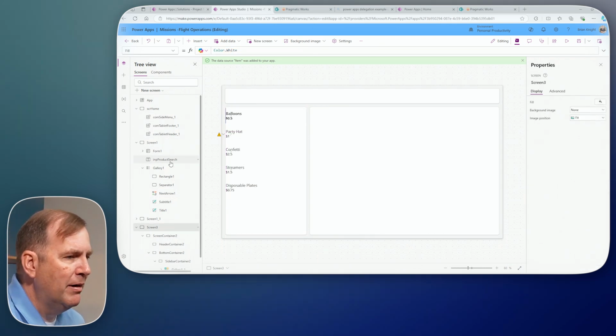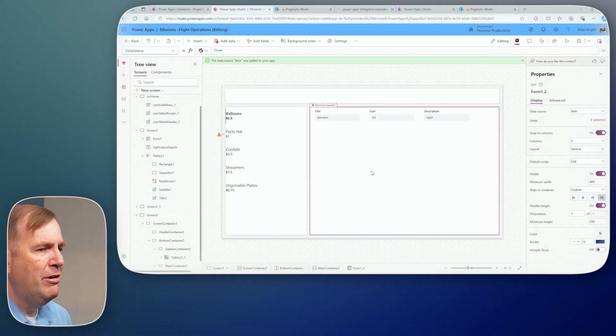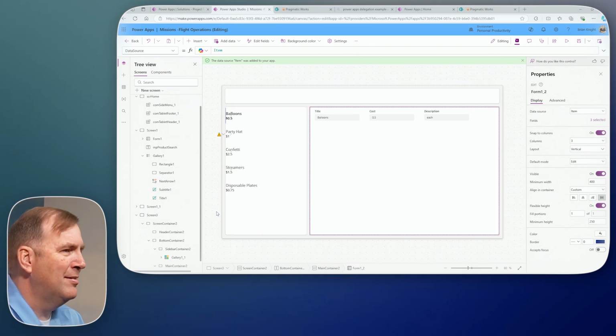And I'll go back over here again. We have the gallery. Let's go and grab our form. Again, I'll copy. Let's go down here and then paste. And you can already see it's got a lot of work to do to make this a prettier application.